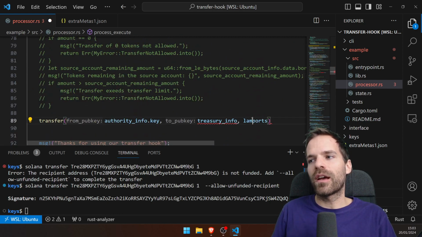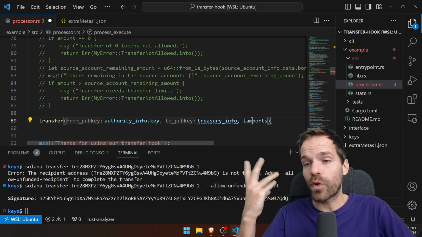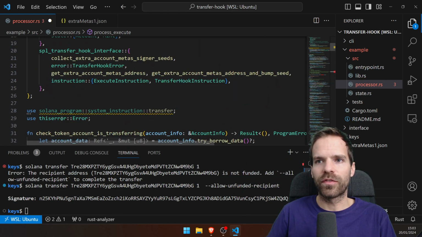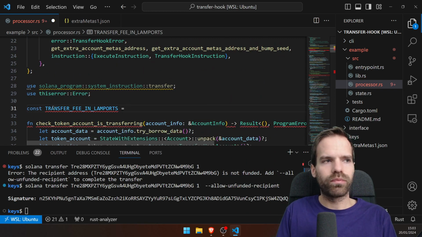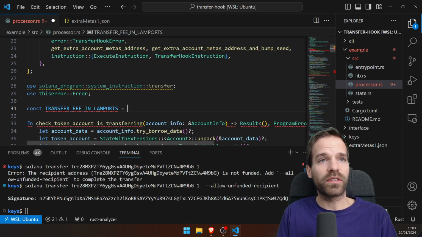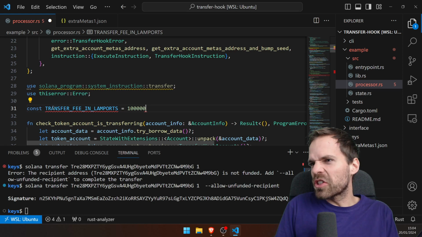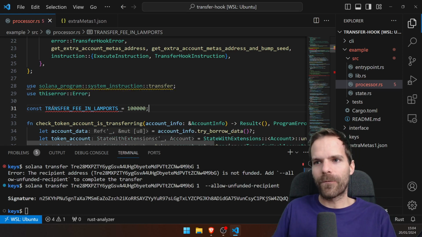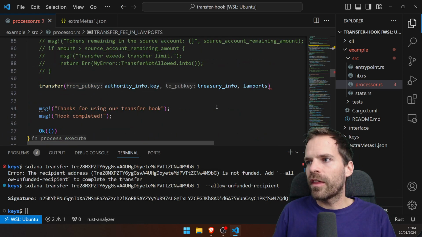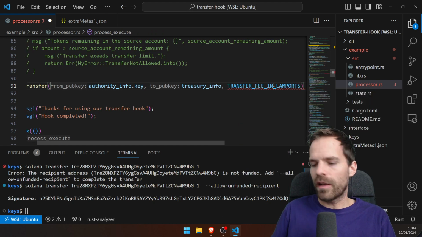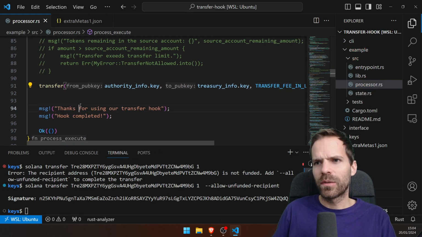And then we say, whatever. What is the cost to transfer? I'm going to make a constant for that. I don't know. I mean, 5,000 lamports is a transaction fee. So 100,000 lamports. There we go. And then we do the transfer fee in lamports. We'll see if that builds.